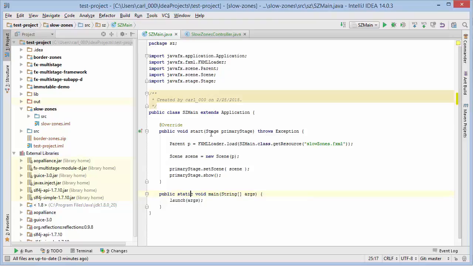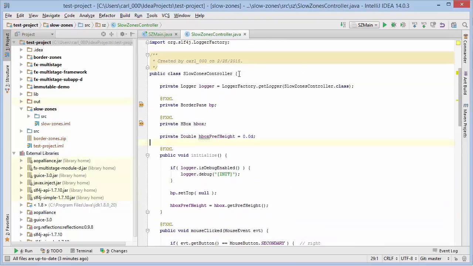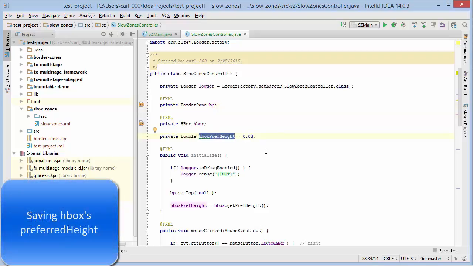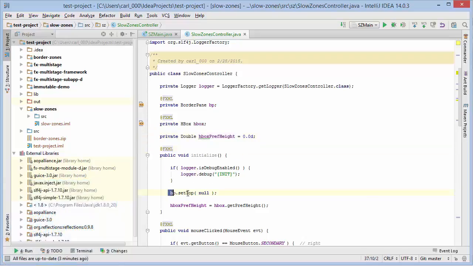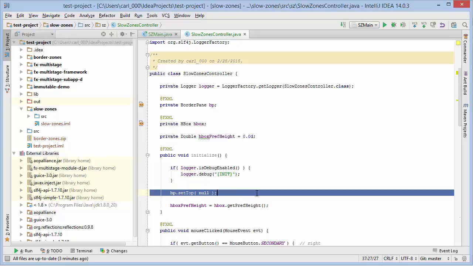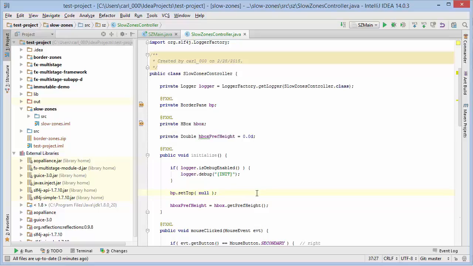There's a main that's involved, and there's a controller. And the controller is related to the FXML file we just looked at. So I have a member variable for border pane and a member variable for HBox. And I'm also recording the HBox's preferred height at initialization. So when the controller's initialized, I first clear off the top component, which comes in with what you saw in the FXML file, the three button HBox. I remove that from the top pane, and I also record the HBox's preferred height. It's not going anywhere, so it's there and able for me to interrogate it.